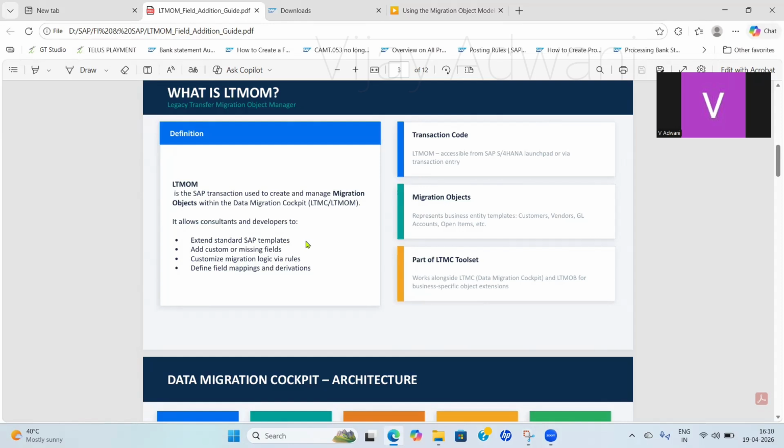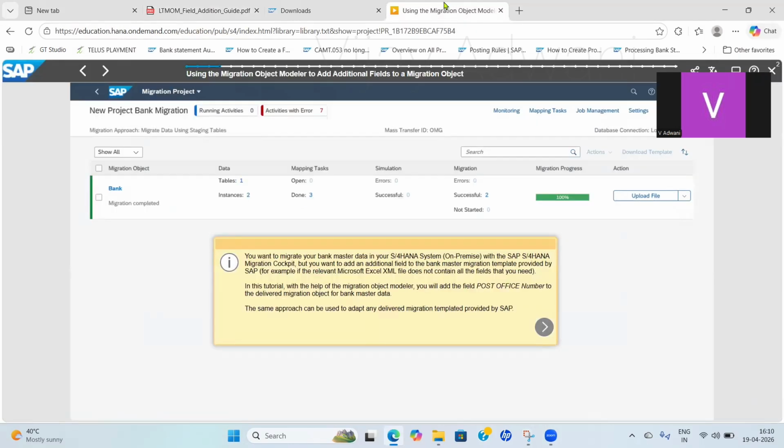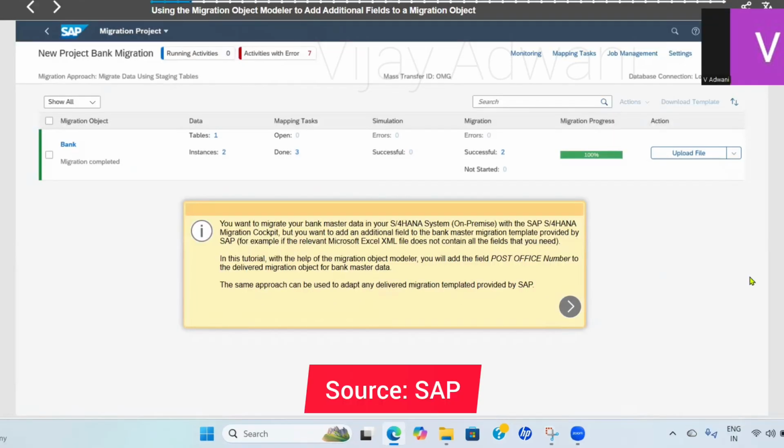So we will not waste much time on these slides. We'll directly jump on to the tutorial as to how that will work out. What we did in our previous video, we created a project called new project bank migration, and in that project we migrated the bank master data. For this, we downloaded a template, filled the template, and migrated it. Now, as I said, I will be sharing the link in the comments. You can watch the first video as well.